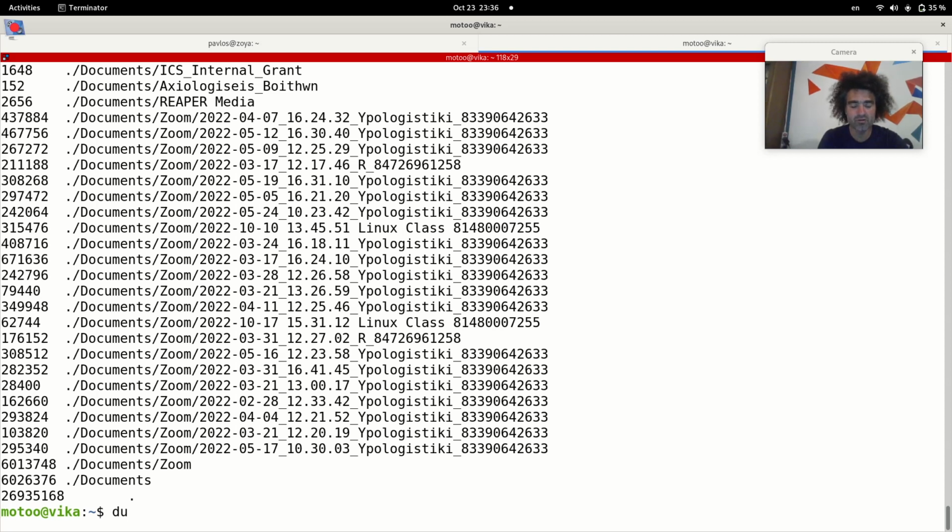To do that, I need to specify the maximum depth, and I do that with --max-depth=1. So in the folder hierarchy, this will tell us to go just one level depth.